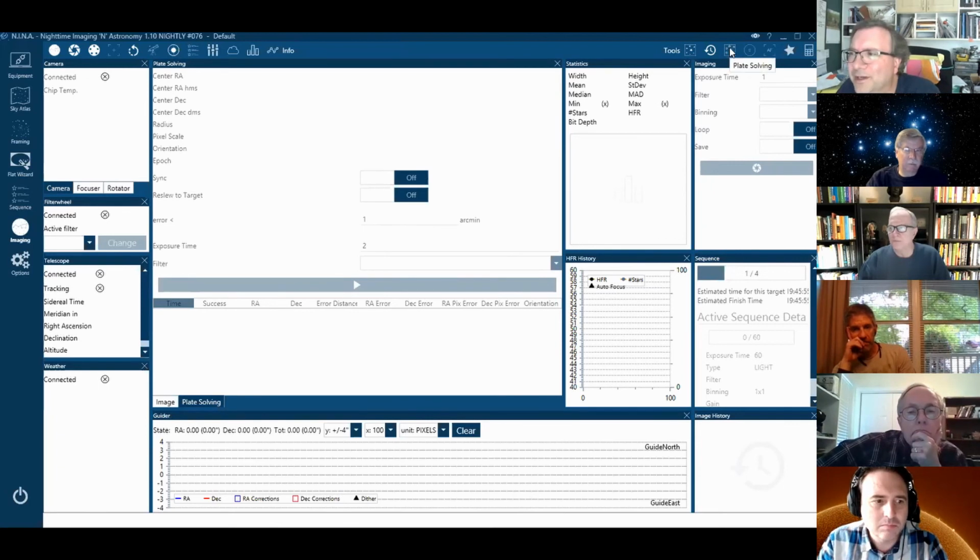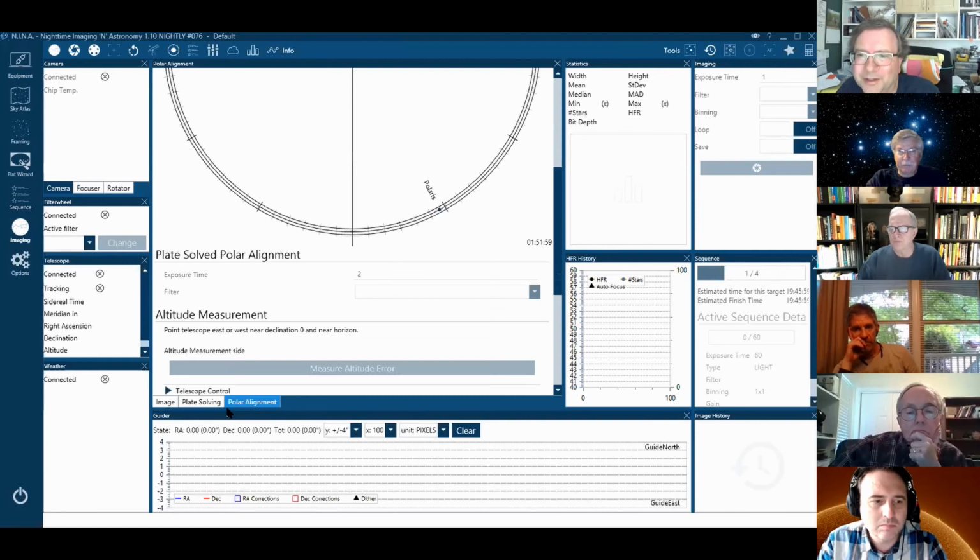There's also some sort of polar alignment built in. I don't know how that works. I've never used that. But this is some polar alignment assist.